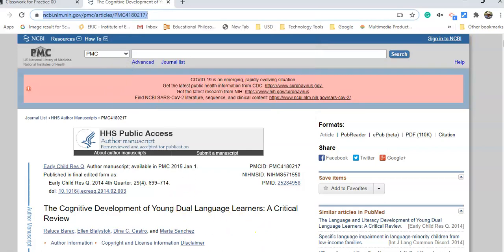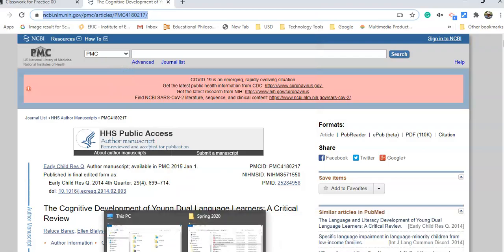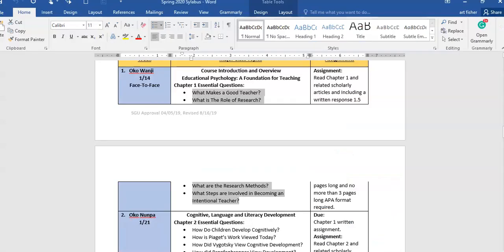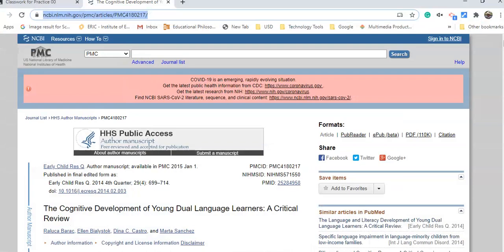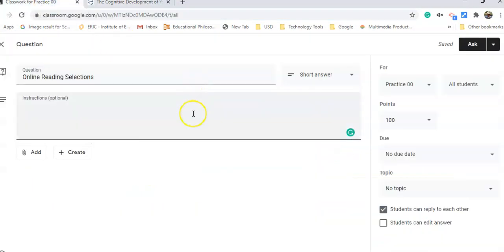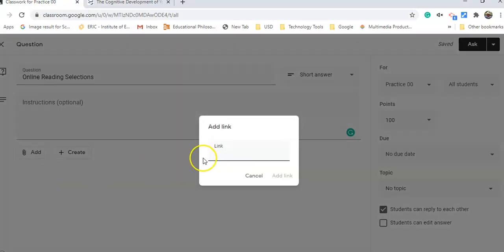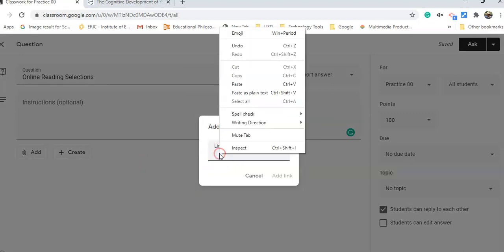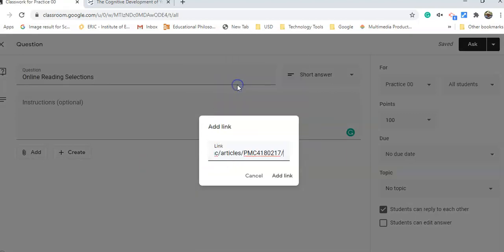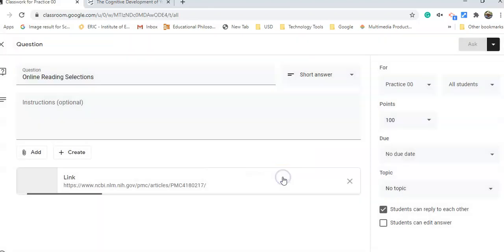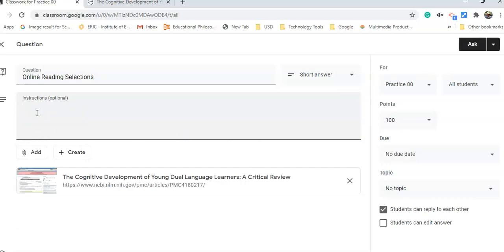And now I'm going to go back to my classroom. Right here, I'm going to find my own classroom. And I'm going to choose add. And this time it's a link. So I'm going to go ahead and link it in. Paste. And add link. And this probably should relate to my essential questions, because remember I have essential questions.